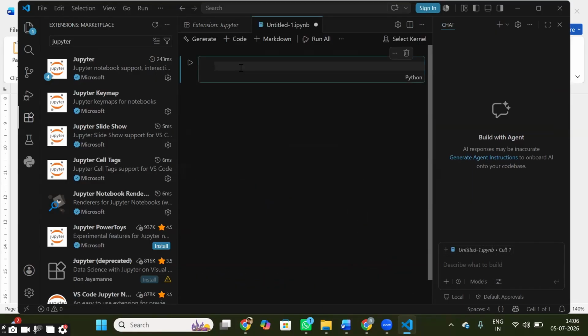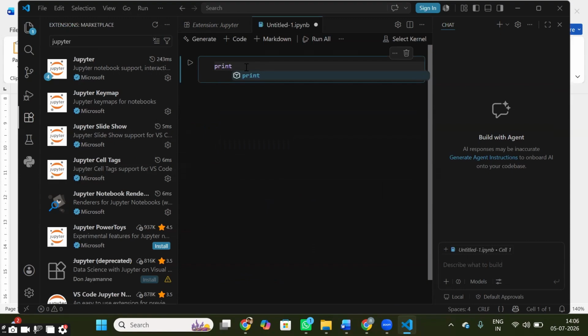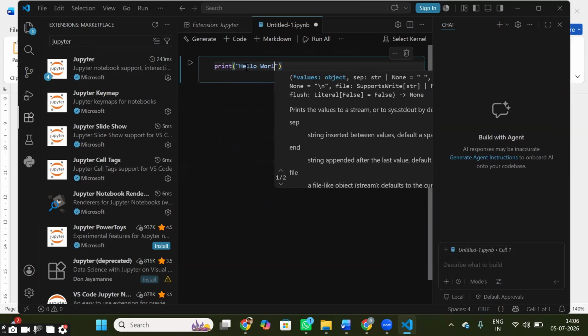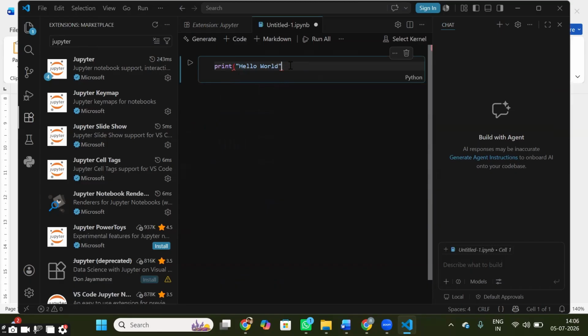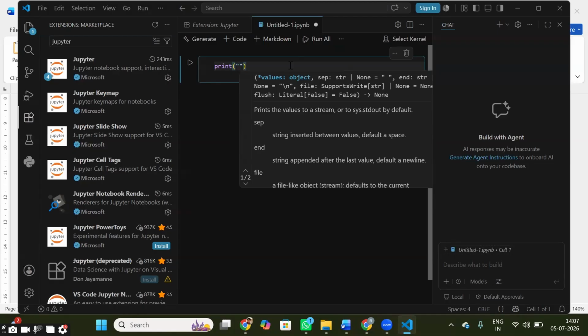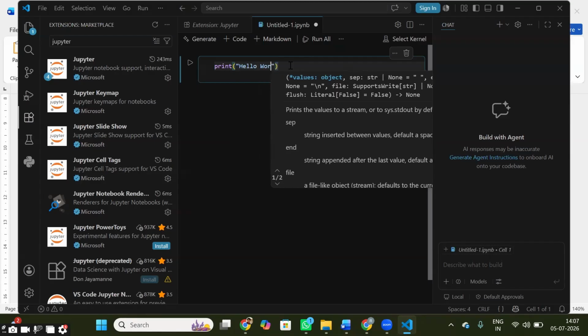So a Jupyter notebook will be installed here. Type the program, print, here, hello world. Whenever I open a parenthesis here, you can see it automatically closes, and opening the double quotes, it automatically closes. Hello world.